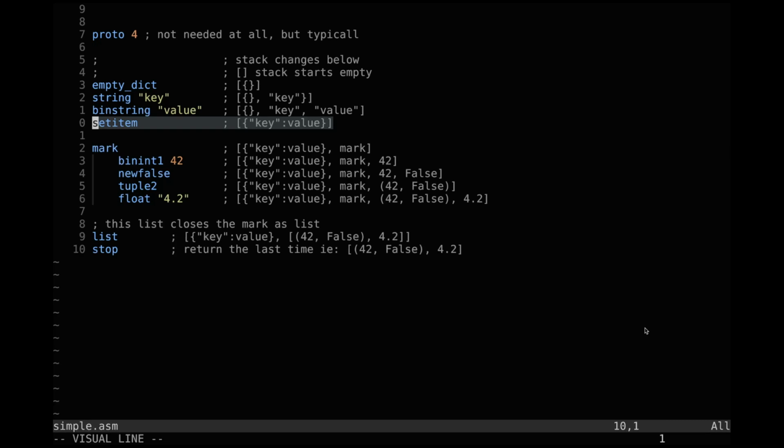So the stack is expected to have three things on it. The top two elements of the stack are expected to be the key value pair, and the item below that on the stack is expected to be the dictionary, or something that supports set item. Mark is the other way that things are put into a dictionary. I'll show you tuple 2.